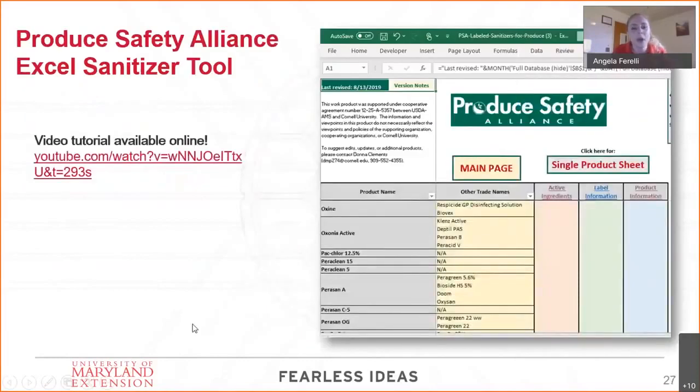If you're not sure what product to use, you can surf a list of products with the Produce Safety Alliance Excel Sanitizer tool. So this gets updated every so often too. The last time the labels were updated on this was August of 2019. So if you do find a product on here, I would recommend cross-checking it to make sure you've got the up-to-date label. There's also a good video tutorial available online that takes you through how exactly to use all this.